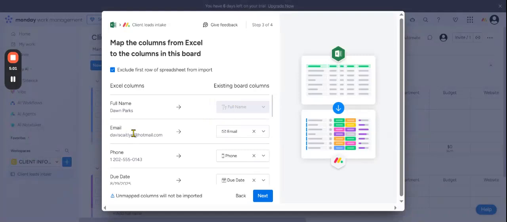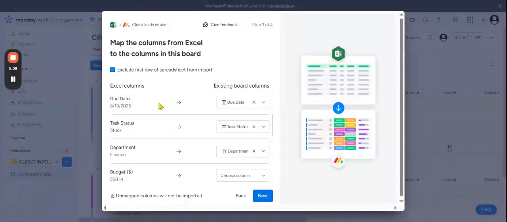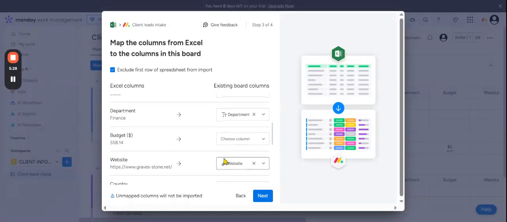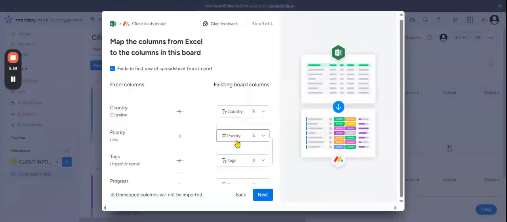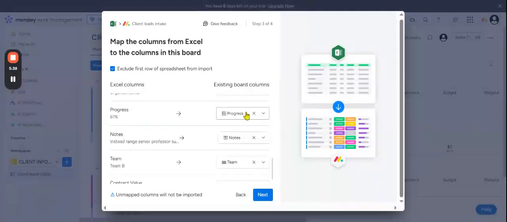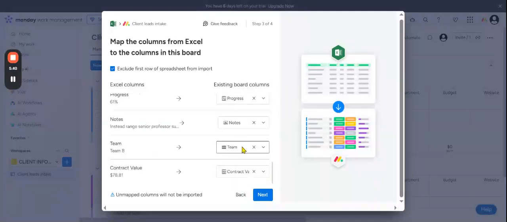Like here we have email to the email column, phone to the phone column, due date to the due date column. You see what I said earlier, that when your board structure in Monday.com matches with your structure on Excel or Google Sheets or CSV file, Monday.com will automatically map your data for you. You just have to do one or two. Like here on this budget, I'll have to choose the budget column to match with what I have in my Excel columns. Then priority for the priority column, task for task, progress for progress. You see, that was pretty simple.